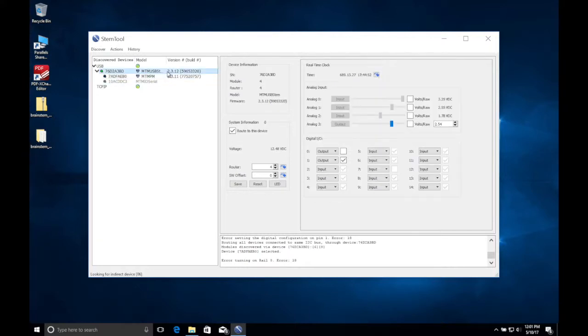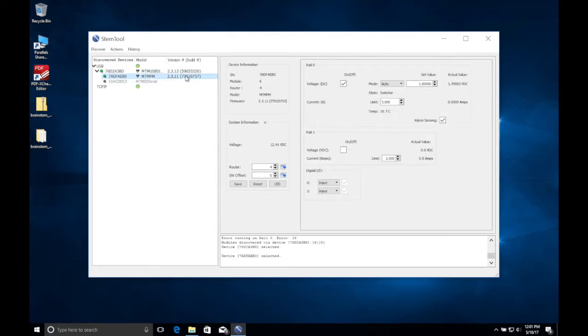Now we can go back to the MTM USB stem, and we should see the 1.8 volt default value of rail 0 reflected on that analog input. We can go back to PM1 and we can change that voltage output to whatever we like numerically or with the arrow keys. If we go back to MTM USB stem, we should also see this reflected on the analog 2 input.